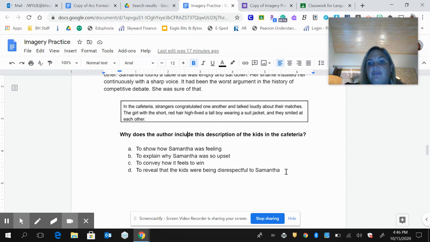C, to convey how it feels to win. We don't even know who won. I mean, you could have just been saying good job. Maybe you didn't know who won or not yet. B, to explain why Samantha was so upset. Well, that explains why she was upset at the very beginning of that little excerpt, but not necessarily in this little piece that we're focusing on.